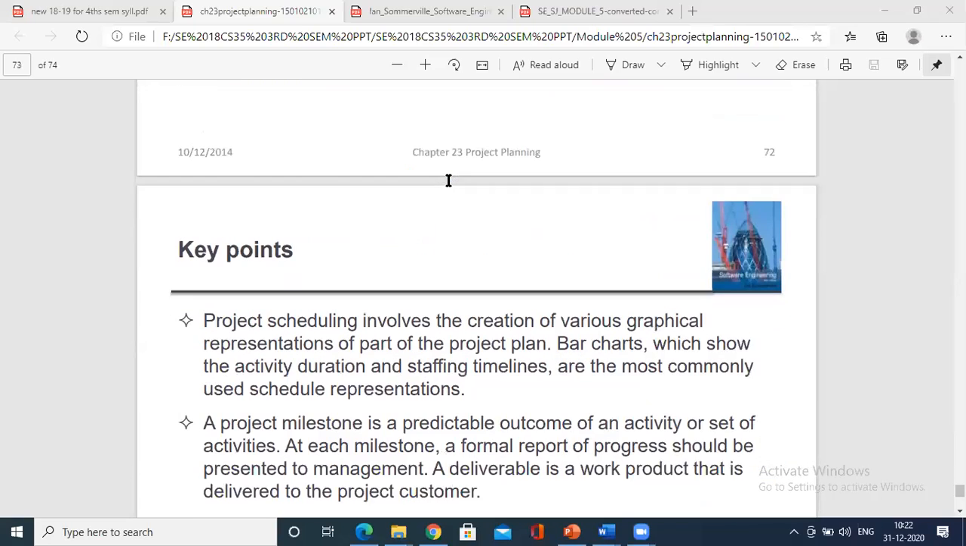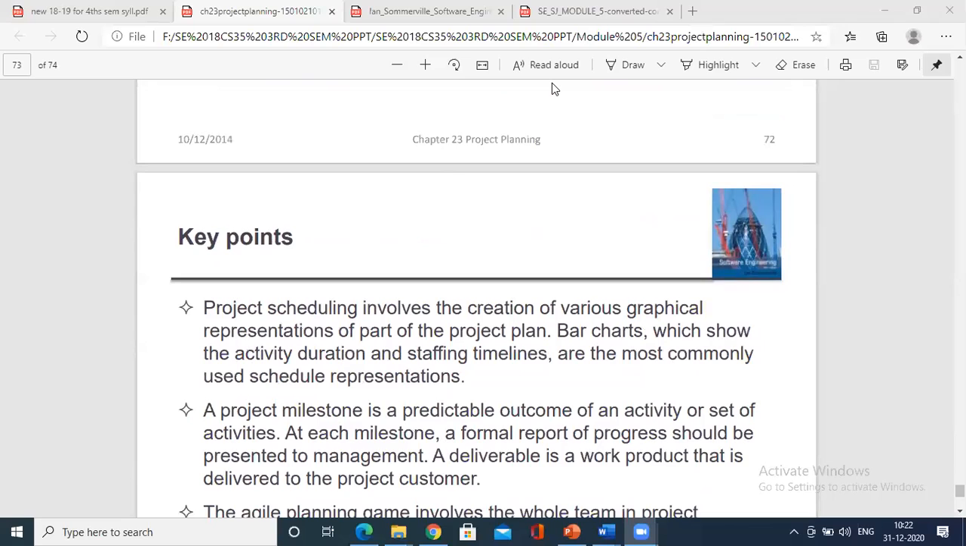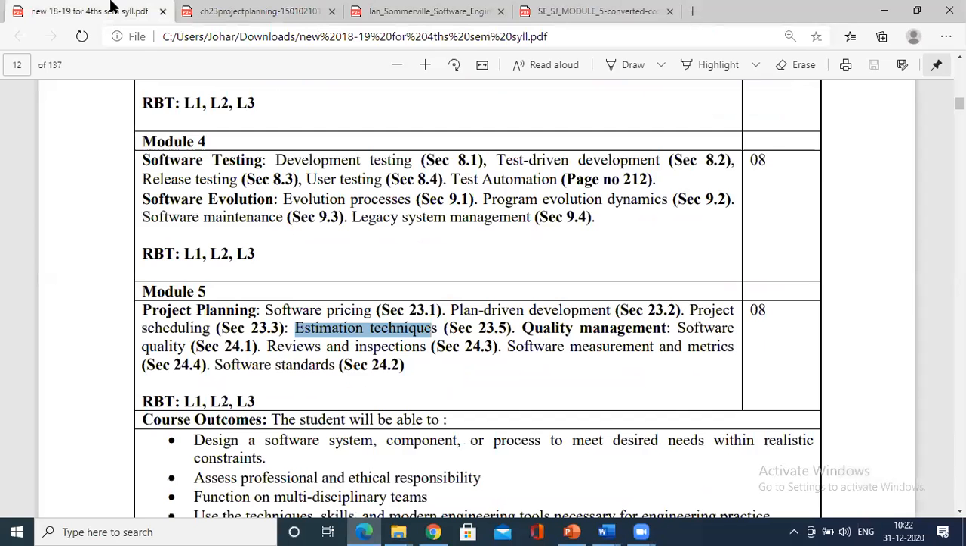Okay. Now let us go to one more. So this was all about the estimation technique. In this estimation technique, there are two types of techniques, and the algorithm based technique is the COCOMO model, which has four subdivisions. You could explain that. So coming to the concept of quality management.